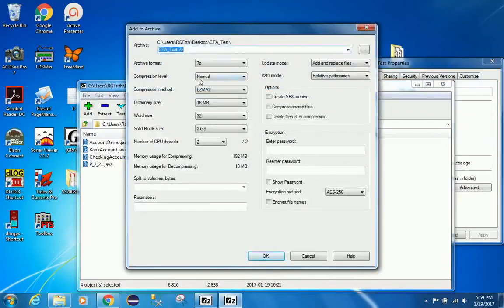Here is where you'll specify the archive. In this case, we'll call it CTA underscore test dot 7Z. So this will be the 7-zip archive. And then you have choices. You can create a zip file like this. And your compression level, if you want maximal compression so that you can compress to the highest degree and have the smallest zip file. We'll just leave it as a normal compression.